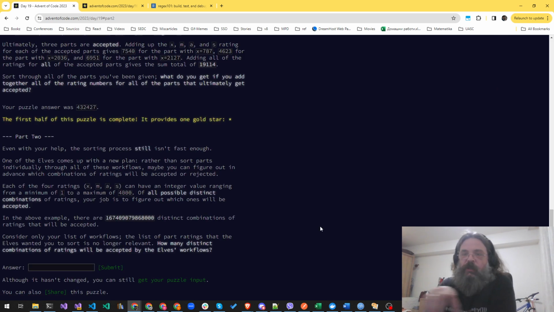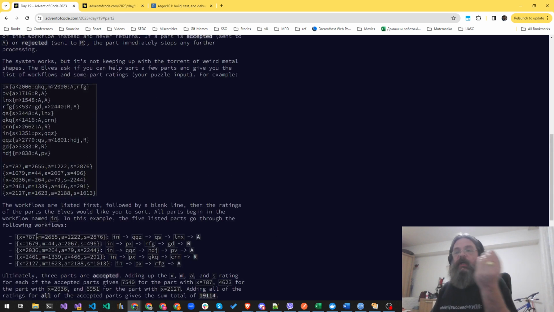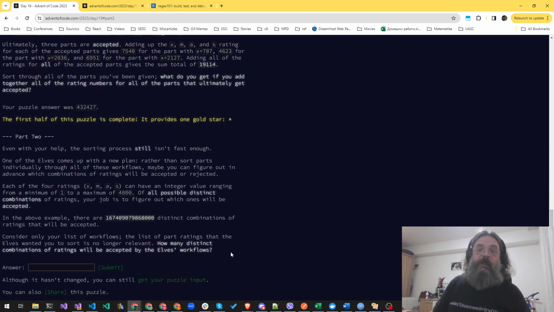And to be honest, I already know all the second parts, even of the tasks where I didn't solve the first part, because I read up on them. And so the sorting process is not fast enough. What do we want to do? We want to pre-compute everything so that we can just say this is accepted, this is rejected. So we don't want to run through all of the workflows because we already have a setup table. That part accepted, that part rejected.